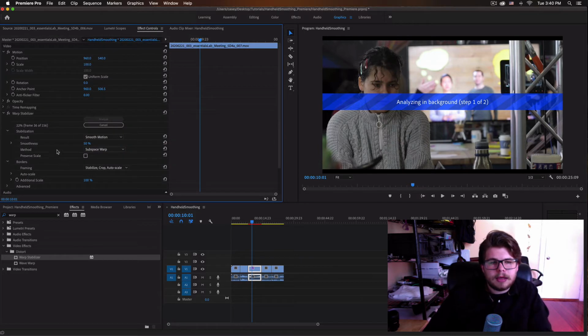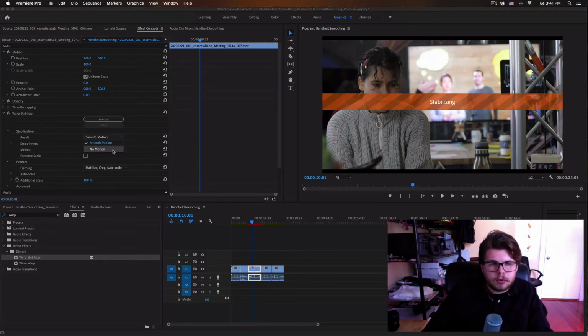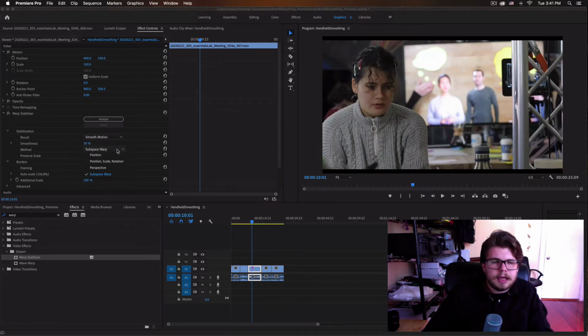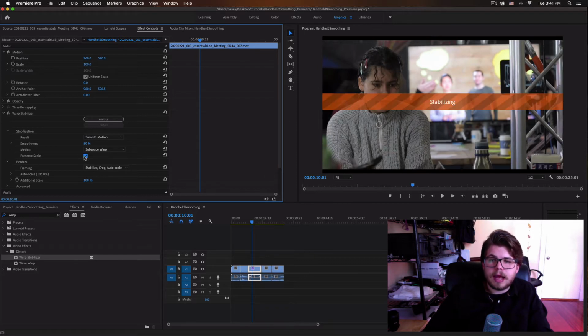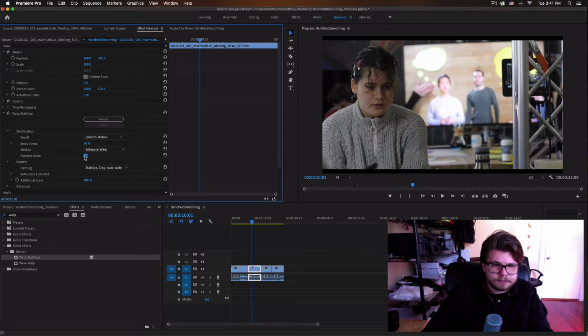So if I open that, now you can see what's going on behind the scenes here, and it's going to analyze for a moment, so while it's analyzing, I'll just go through the options. You can smooth motion or you can choose no motion, which is the tripod mode in Final Cut. And then there's a whole bunch of different ways that this will analyze the method with which to create this, and you can preserve the scale if you absolutely need all the information on the corners of your screen.